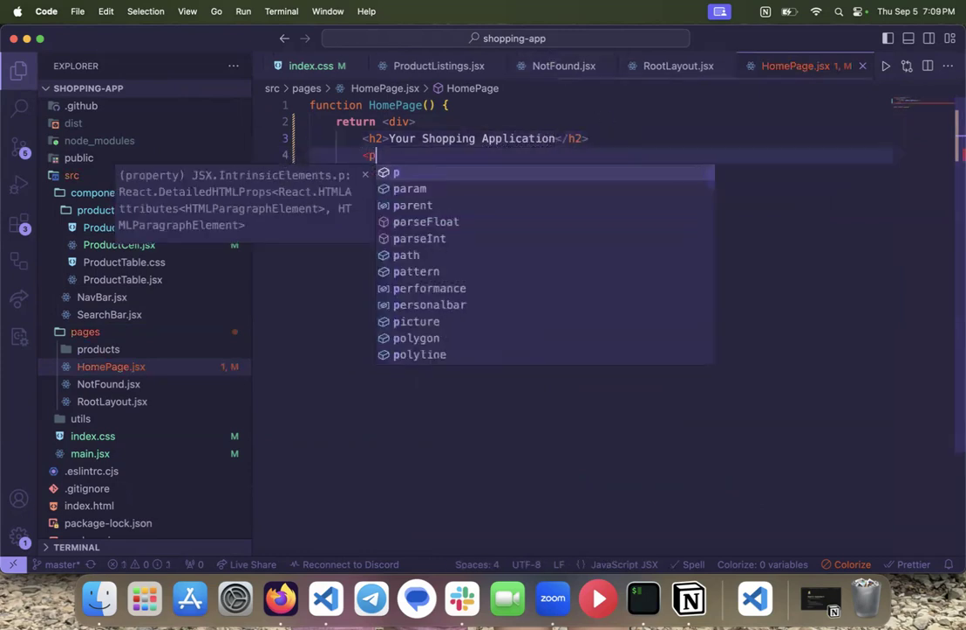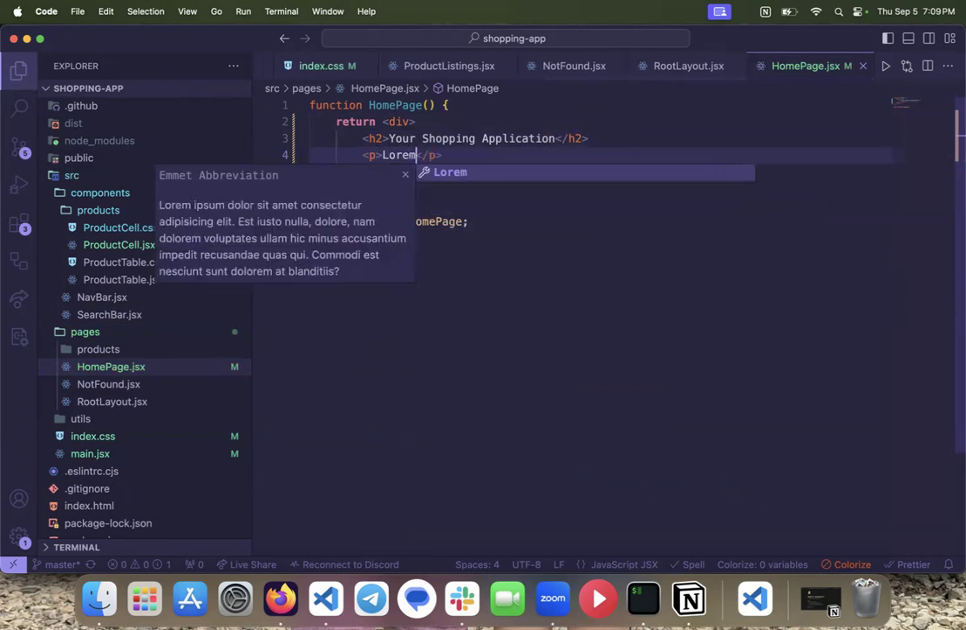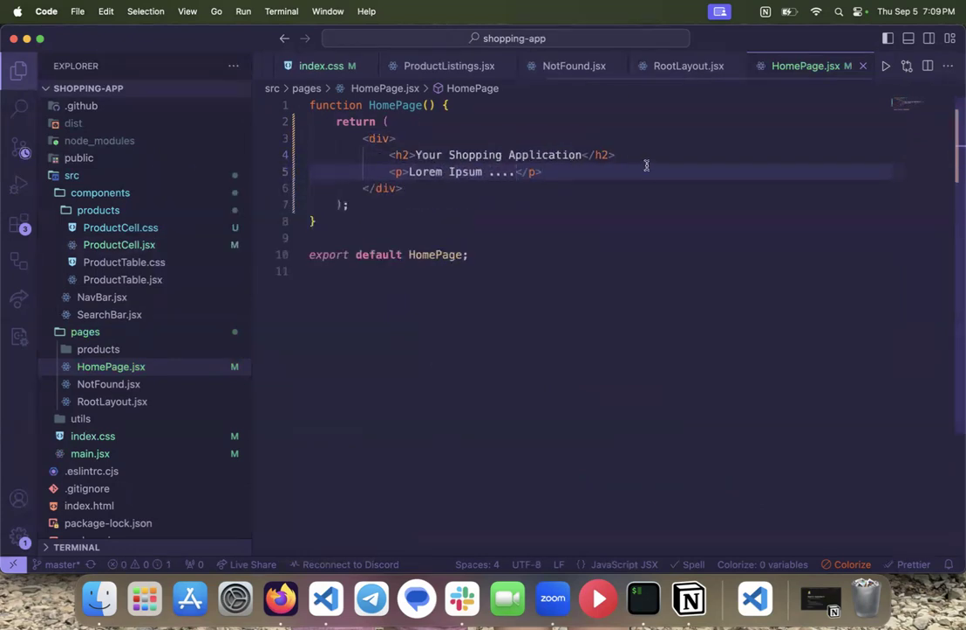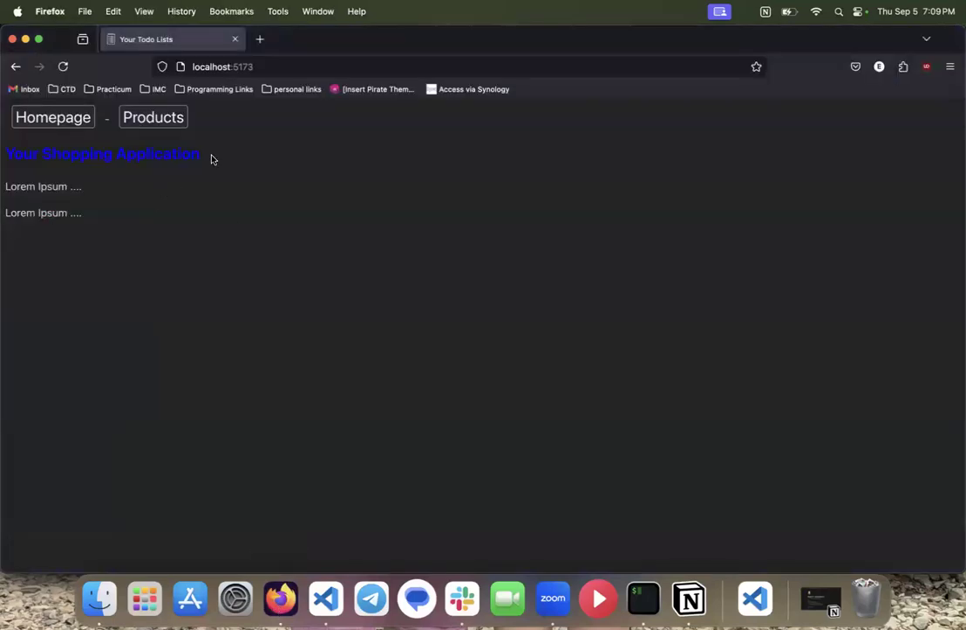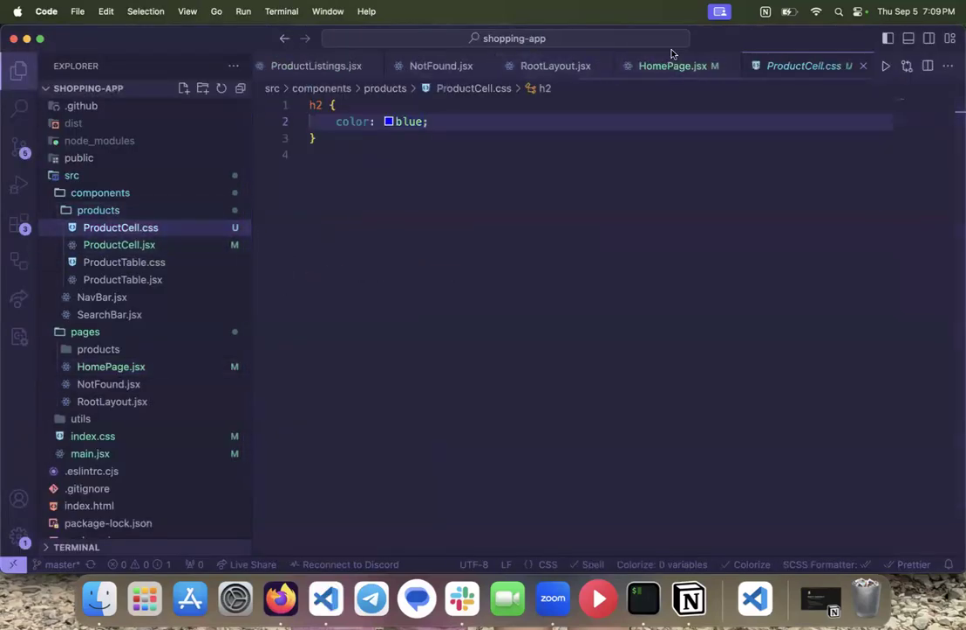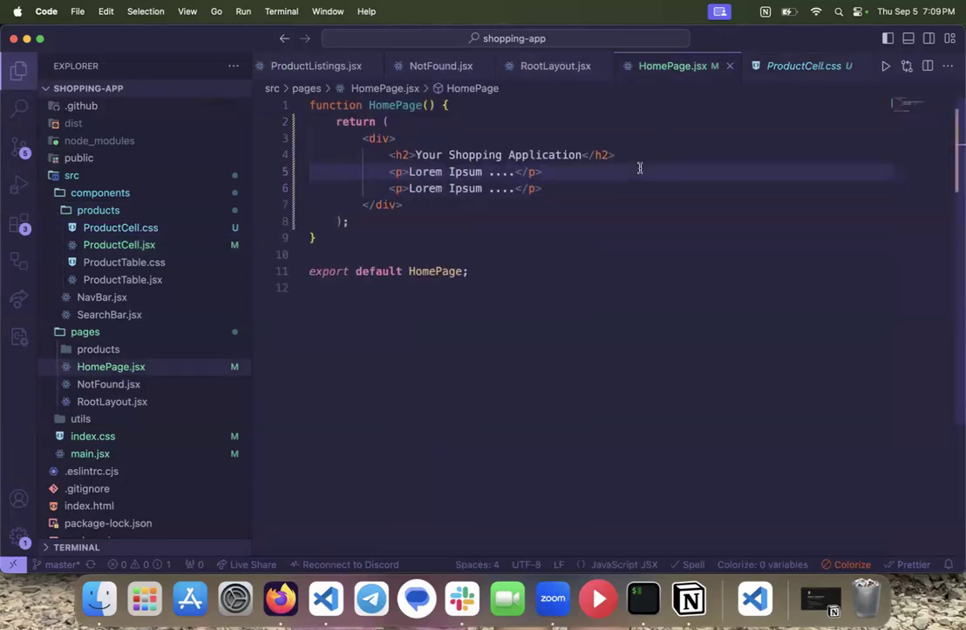And then we have a paragraph down here with just some lorem ipsum, blah, blah, blah. And we have one more just for the sake of things. Well, this H2 is also blue. So if you inject a CSS file anywhere in your application, those CSS rules are going to apply to everywhere in your application, which is almost never what you want.